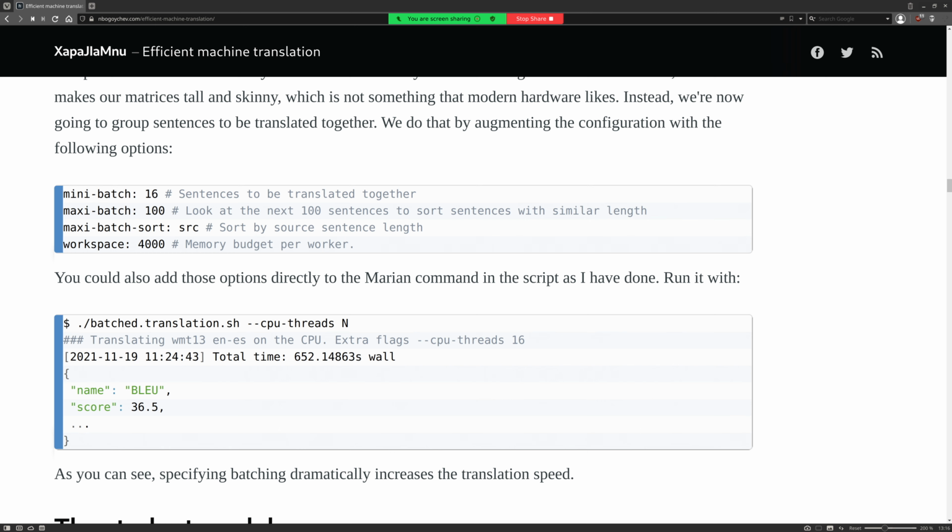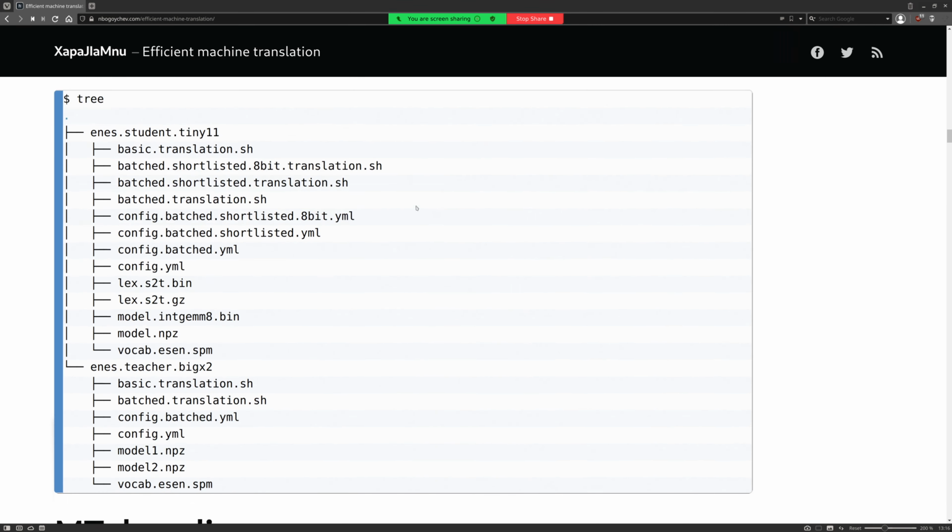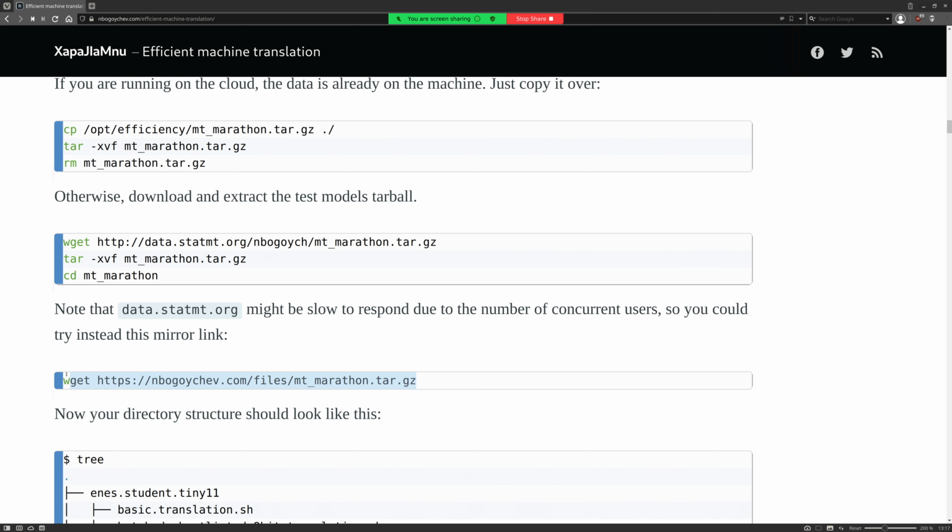Yes, somebody is trying to get the data. Use the mirror from nbugoychev.com. So let's go back a bit. Just do this.